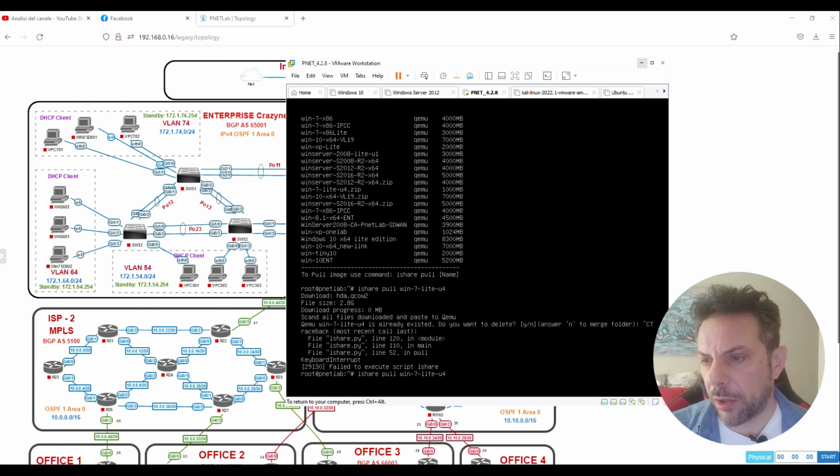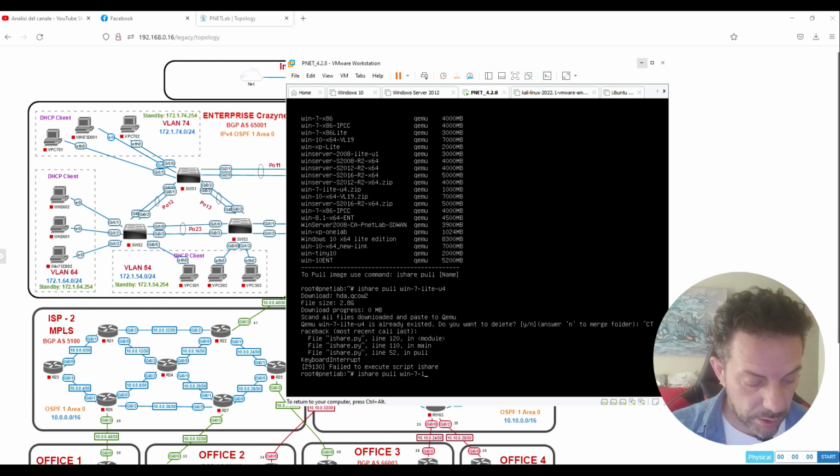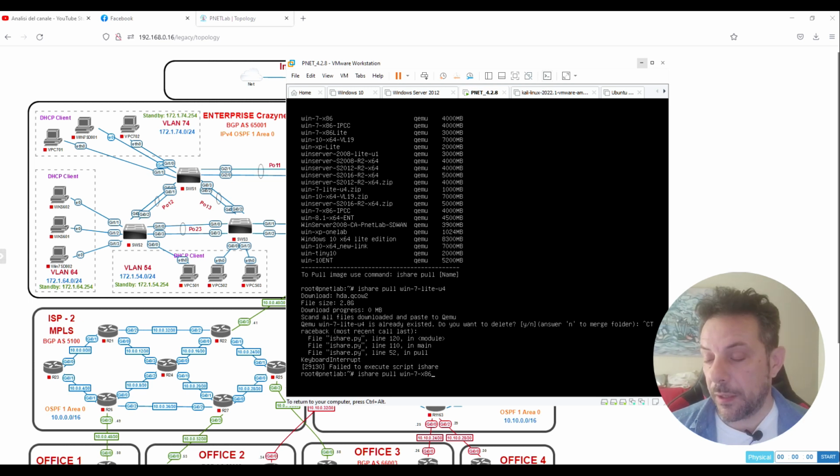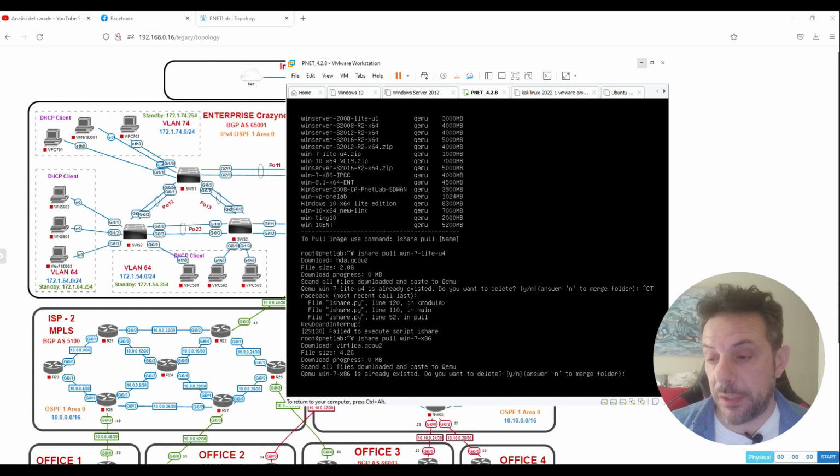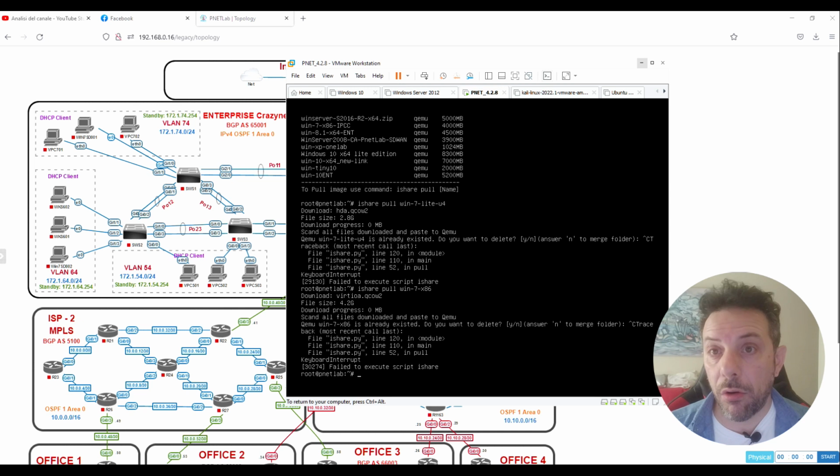I'll try with another one, 7x86. It could give me the same error. Look, 0 megabyte, it doesn't exist. All right, then. So at this point, how can we mitigate this problem?